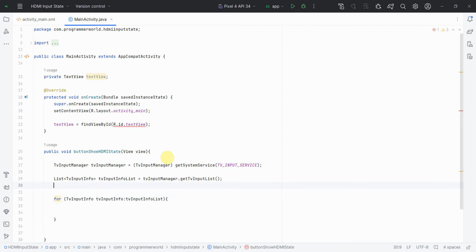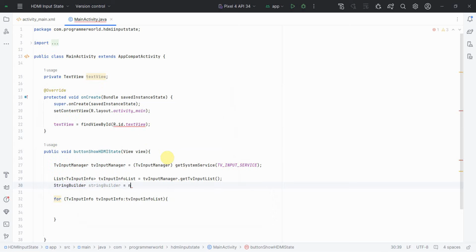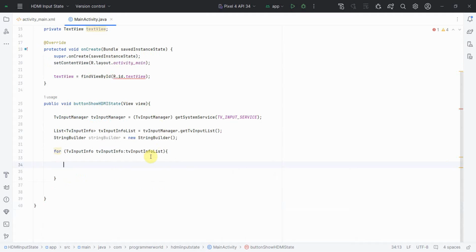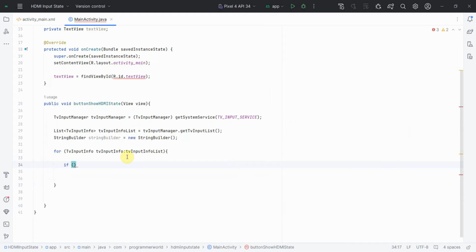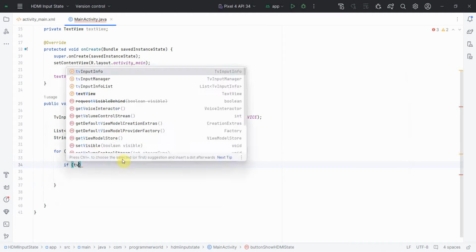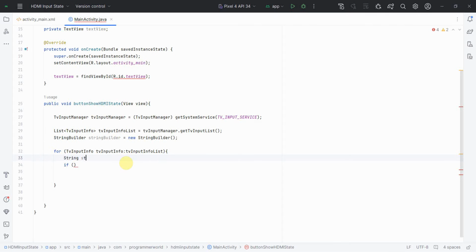I'll also create a StringBuilder, new StringBuilder. I'll use this StringBuilder to append all the information one after the other, since it will explore all the TvInputInfo. First, I'll create a local variable called String inputId, which is tvInputInfo.getId().